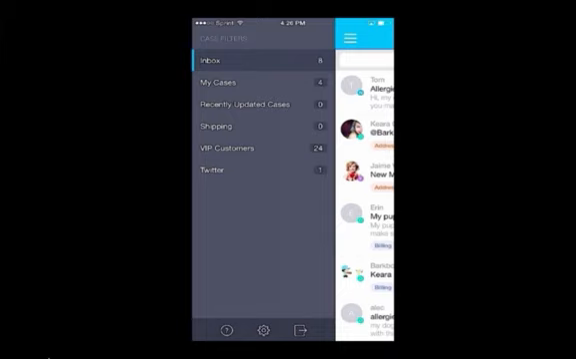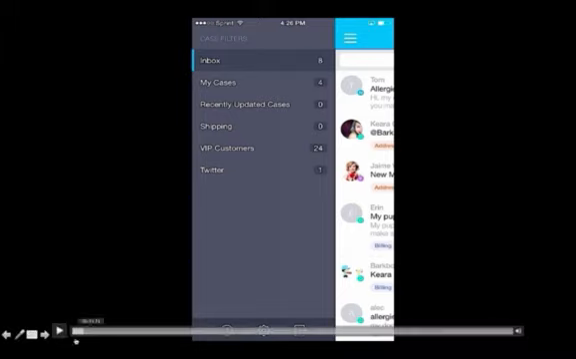Push notifications are great because they allow you to not always be on your phone, but will alert you when you want to be alerted. So that is something that is really helpful on mobile.